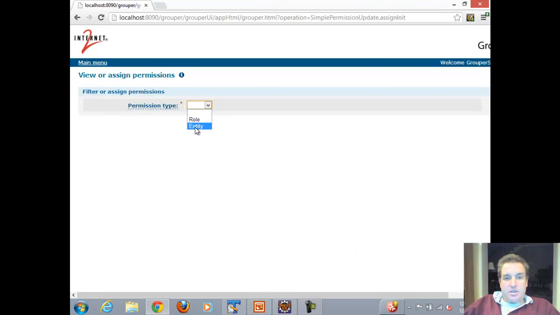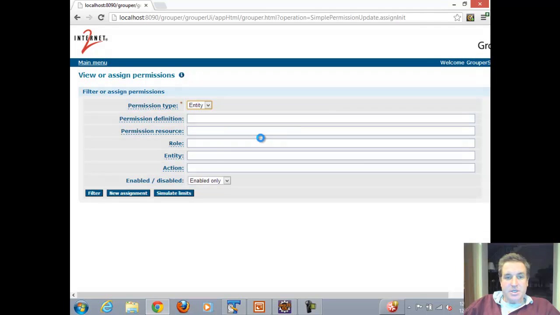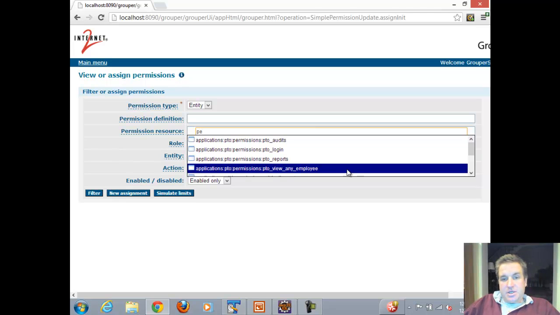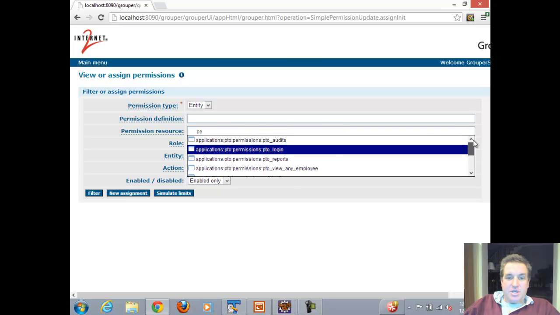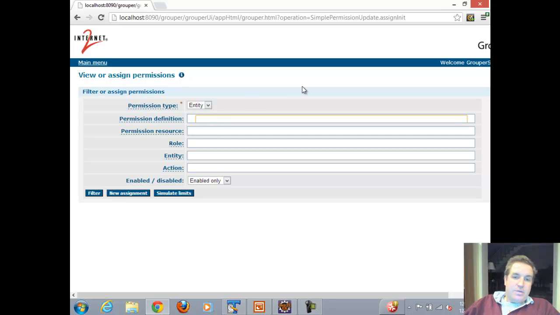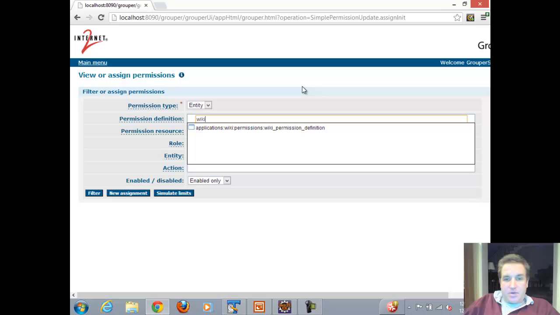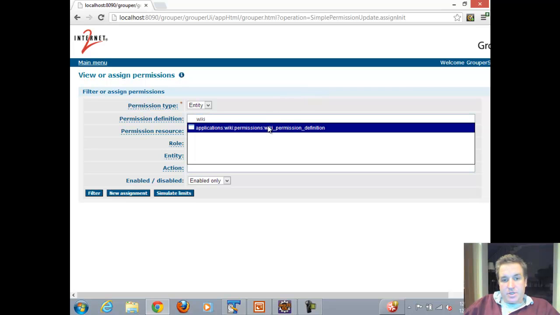I can select the permission type entity. If I don't put in a permission definition and I just start searching for permissions, notice that I see wiki permissions and PTO permissions. But if I know the permission definition that I want to filter on, let's just say I want to filter on wiki permission.